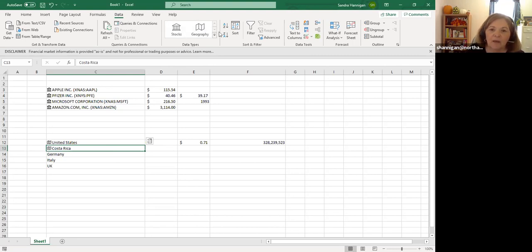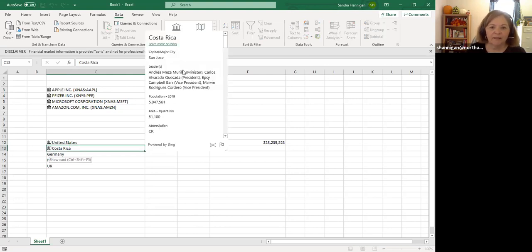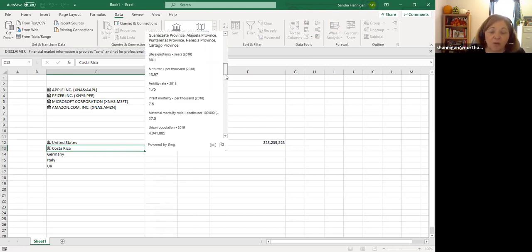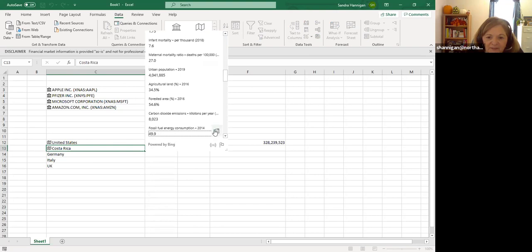If somebody was comparing the population between the United States and Germany, it shows you the flag. It gives you the leaders. There's just a wealth of information. The birth rate, fossil fuel. Let's see what that one is.